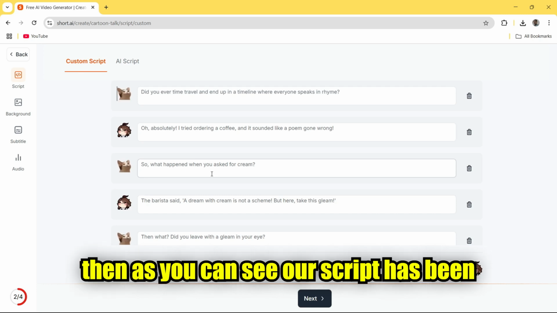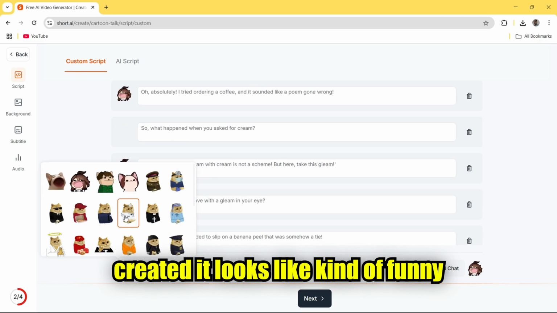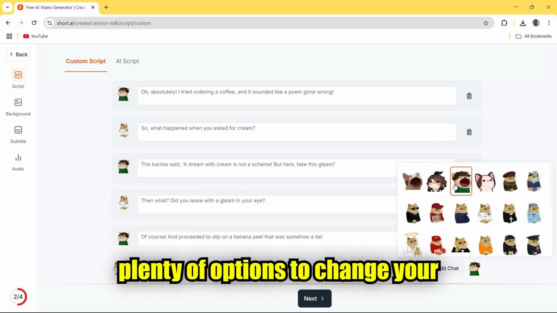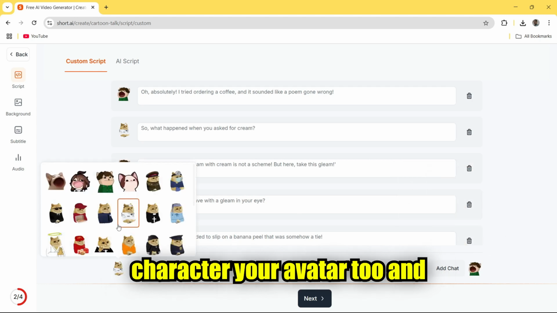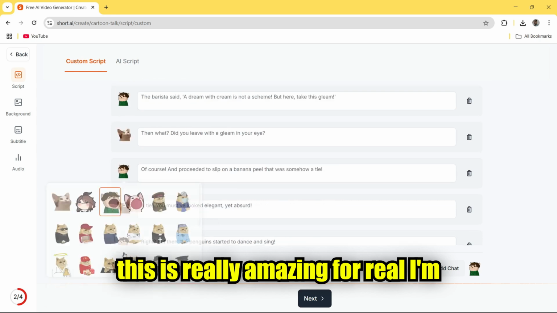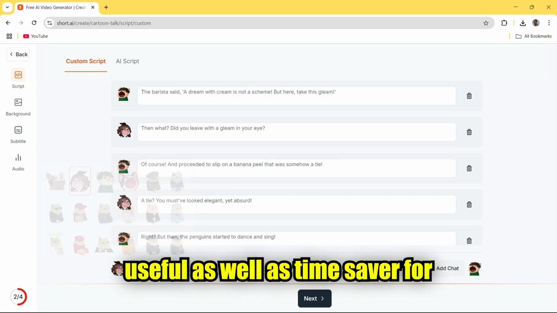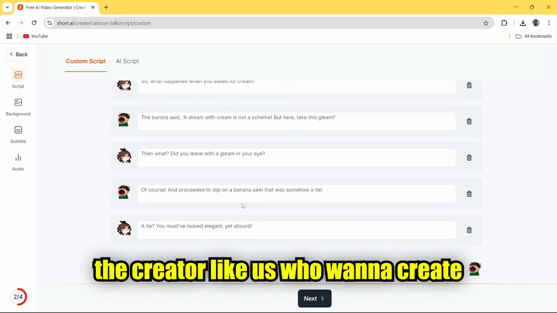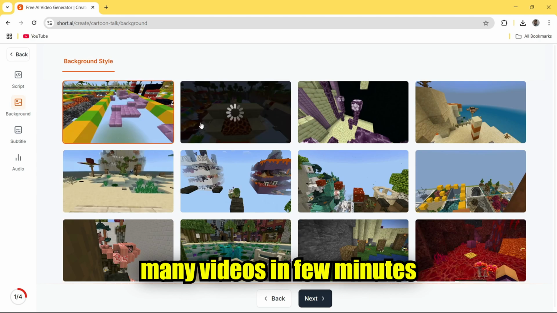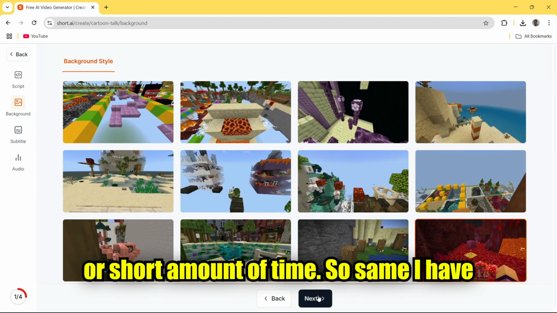And then as you can see, our script has been created. It looks kind of funny and interesting too, and here you get plenty of options to change your character, your avatar too. And this is really amazing. For real, I'm saying it's extremely useful as well as a time saver for creators like us who want to create many videos in a short amount of time.